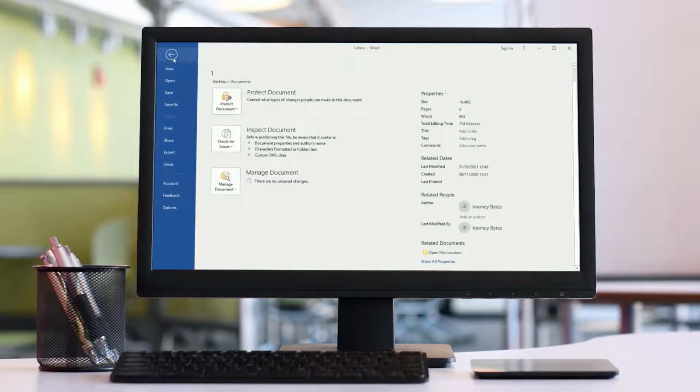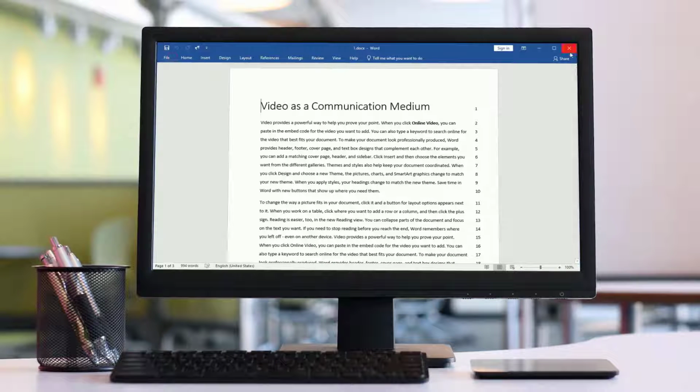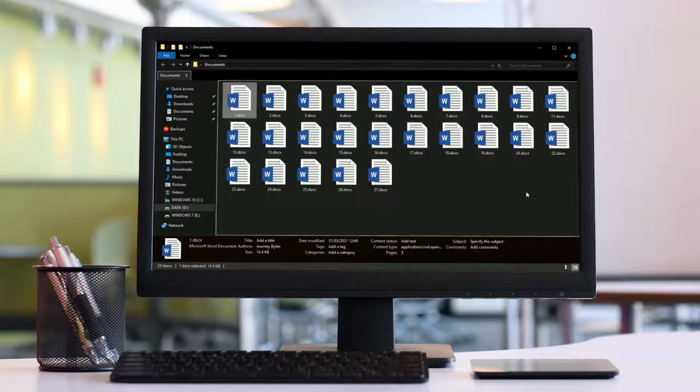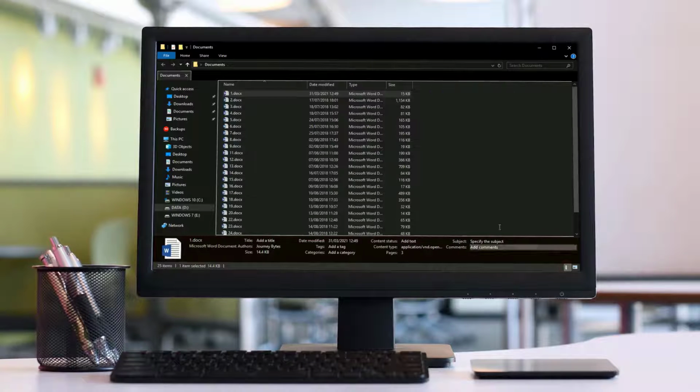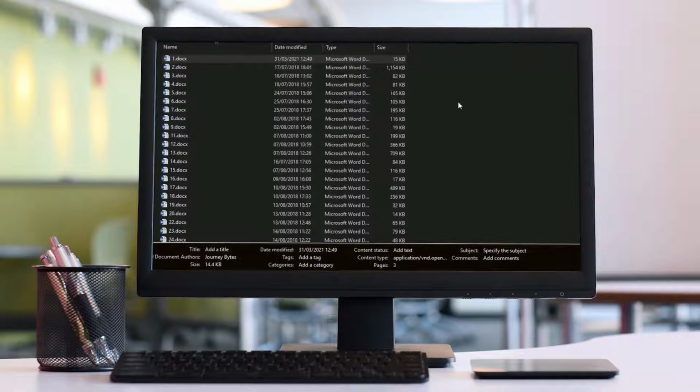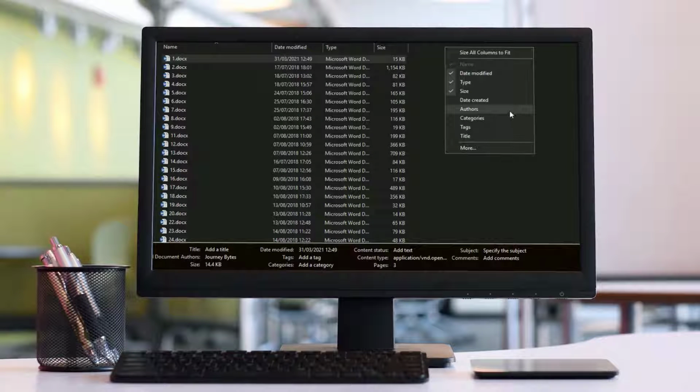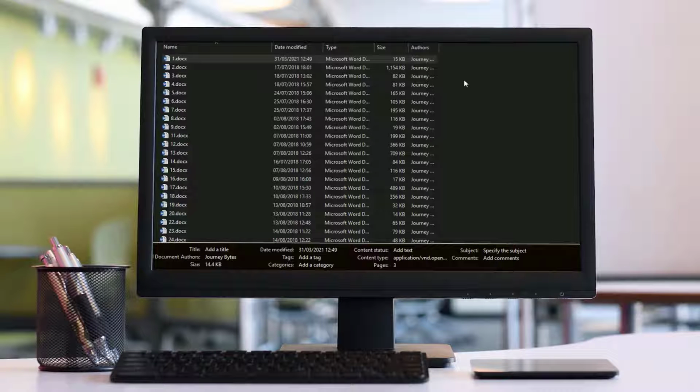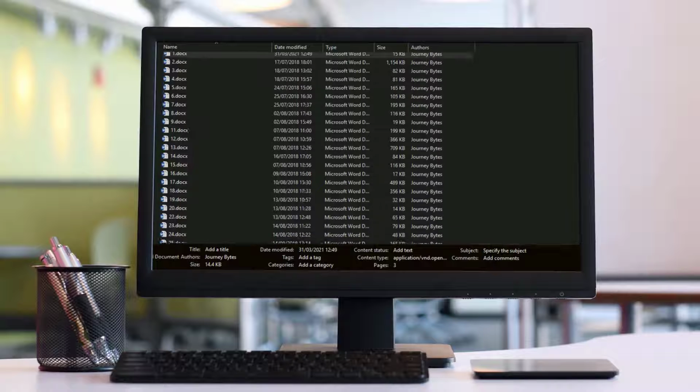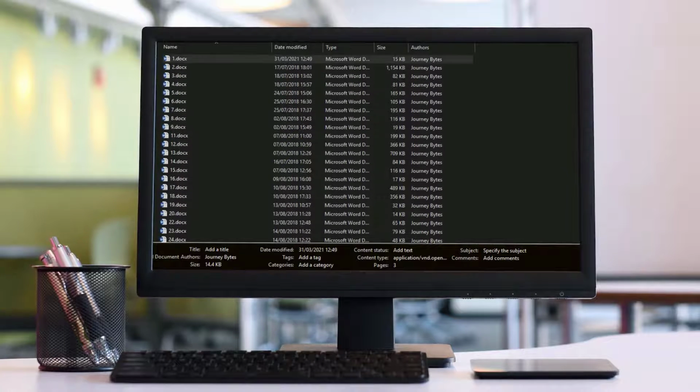And now let's go back. Let's close this window. Now we will expand our preview so we can add author here in this column. And this is the current author. And this author we want to remove in bulk.